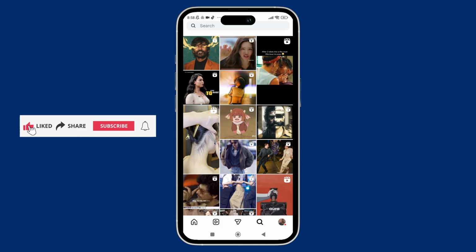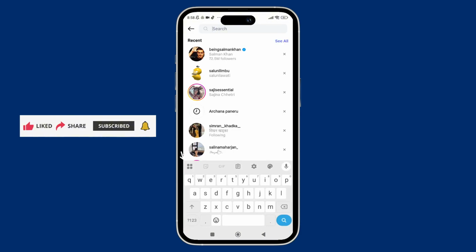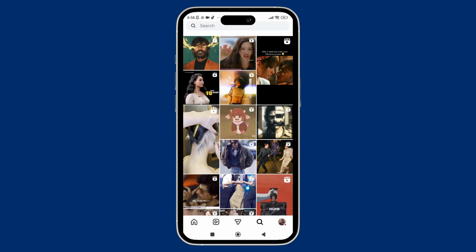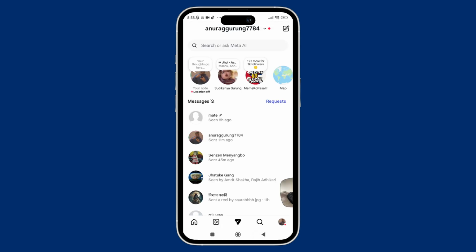And now here, once you are in the search section, what you can do is just tap on the search bar at the top, and there you can simply find the person that you want to mute, or you can directly go to the DM section, and here you can simply find the person that you want to mute.